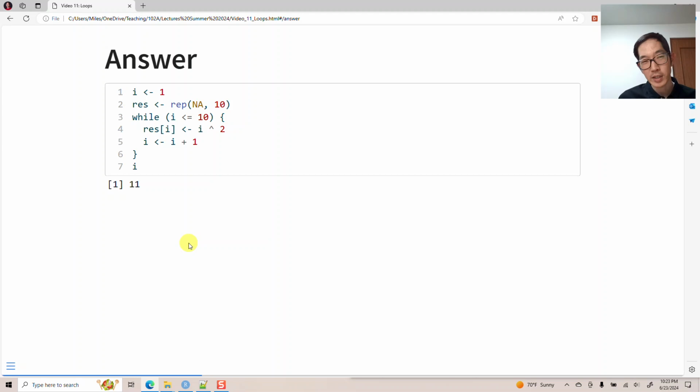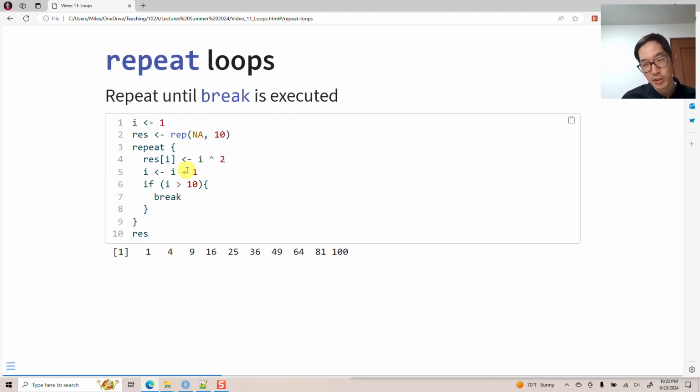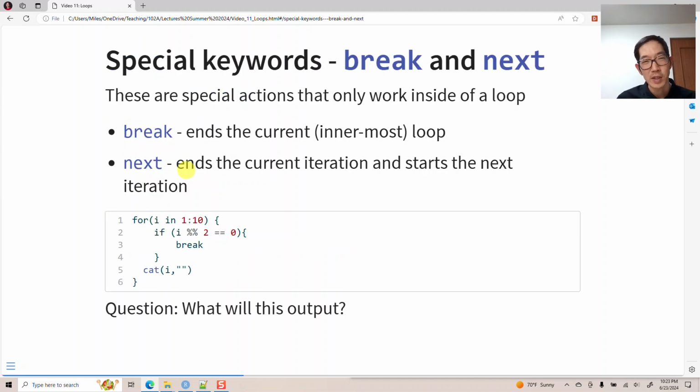Okay? And if this while statement never becomes false, it will run forever. So sometimes you get stuck in these infinite loops because the thing that needs to happen for it to quit just never happens. So break is going to end the current loop, so kind of your innermost loop that's running right now. Break is going to end that. Next, we'll end the current iteration, but doesn't break out of the loop. It goes to the next iteration of the loop.